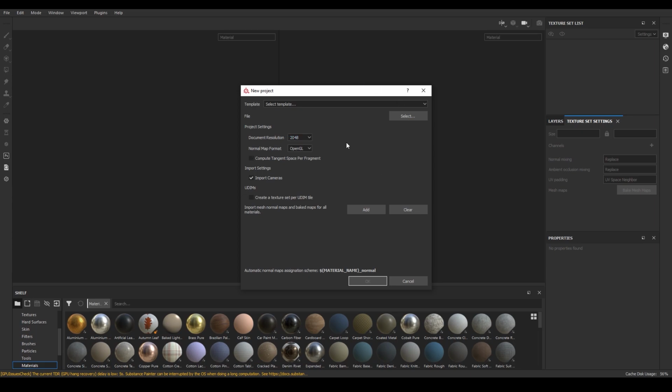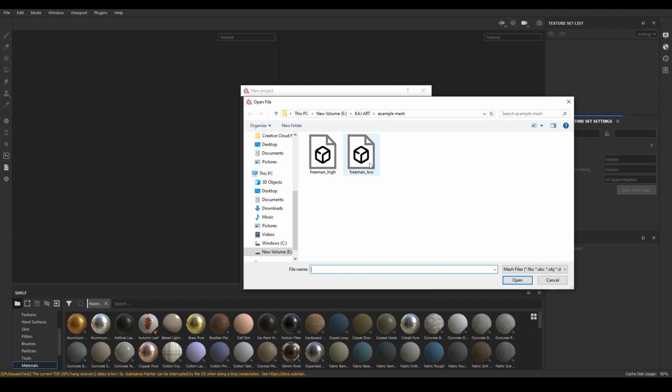And naturally you're not going to touch any of these things, but on the off chance you do, you might only change the document resolution size. But for the sake of the tutorial, we're going to keep it at 2048. And now you're going to hit select and you're going to locate the low poly mesh.